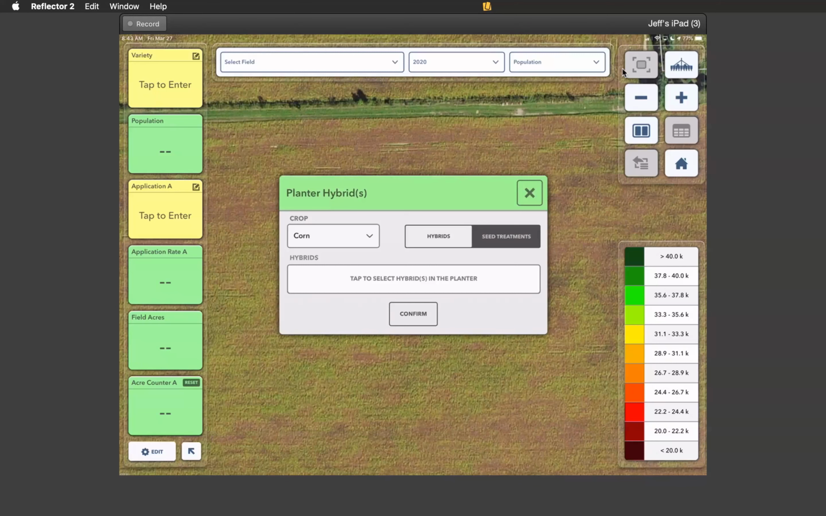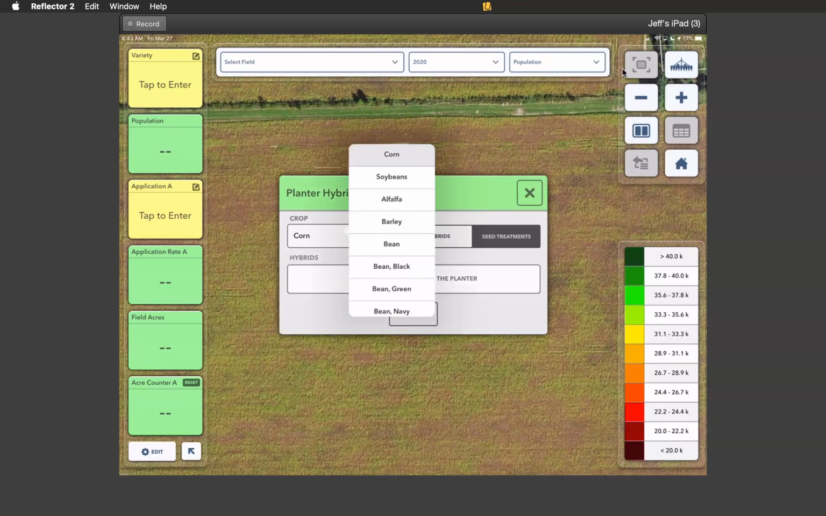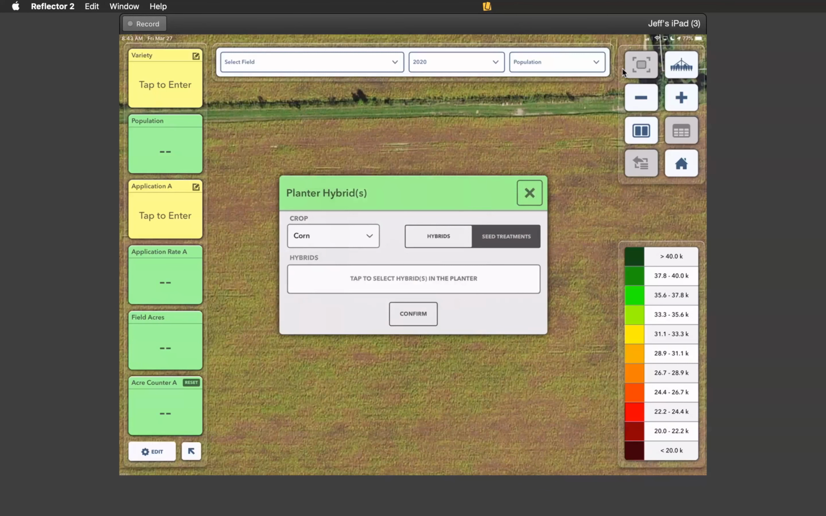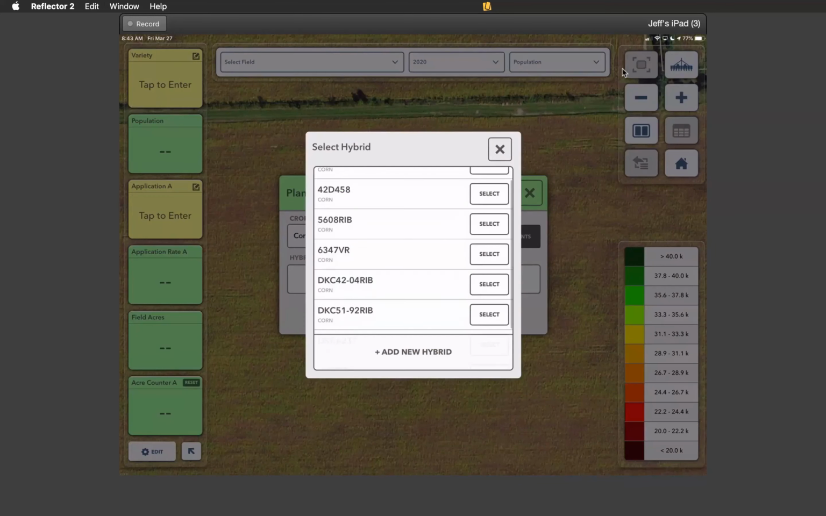So first I have to choose the crop. Is it corn? Is it soybeans? Whatever crop it is, I want to pick the right crop from this list. So I'm going to go ahead and say it's a corn crop. And then it's going to ask me to tap to select the hybrids that are in the planter. So I come in here and I say, okay, the hybrid that I have is DeKalb 5192.